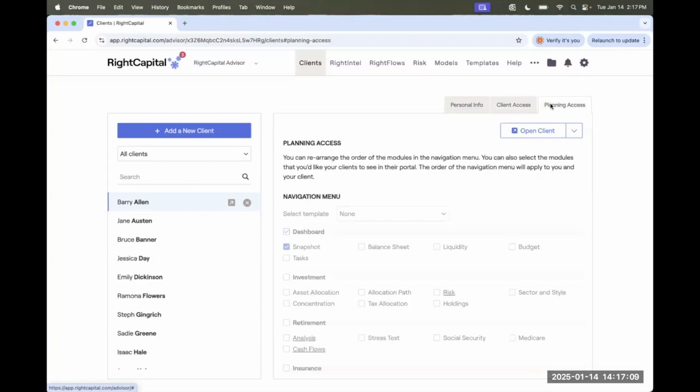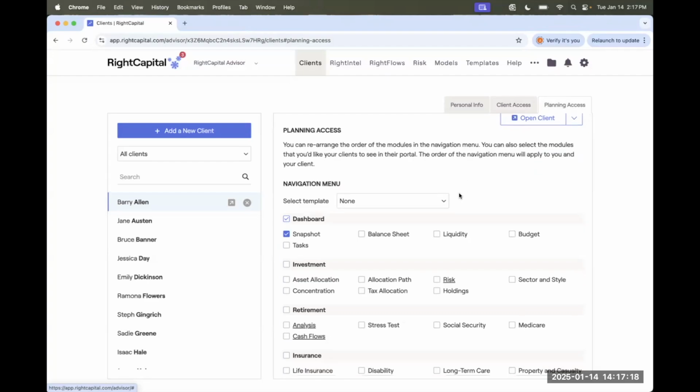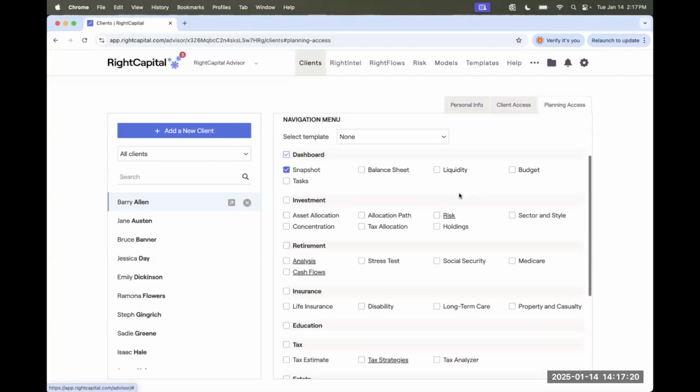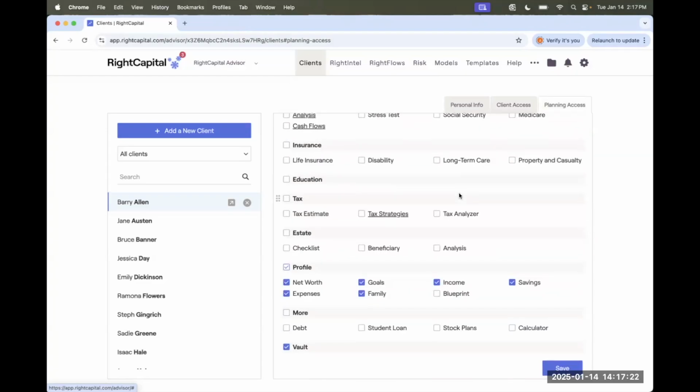Same thing for planning access. So under planning access, this is where you go to specify what planning tools the client has access to the next time they log in. So this is where we can go to check off that the client should have access to things like their profile. Maybe we wanted to review life insurance analysis, education. We can check off those tools and hit save, and then the client would see that the next time they logged in.